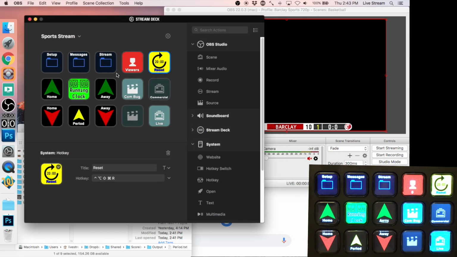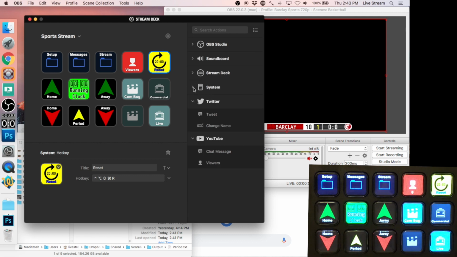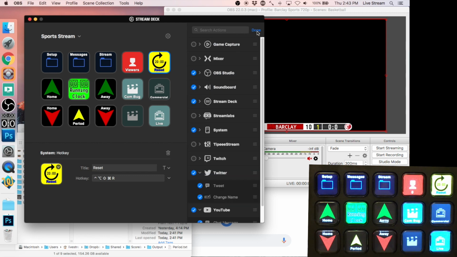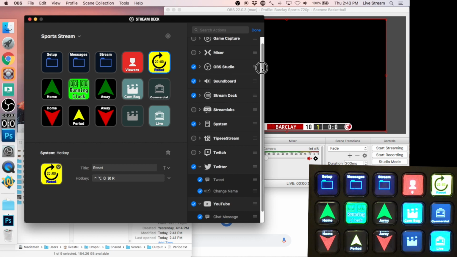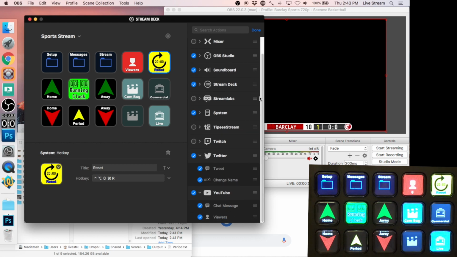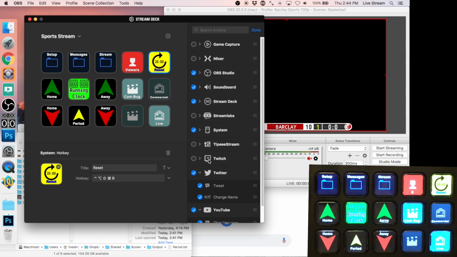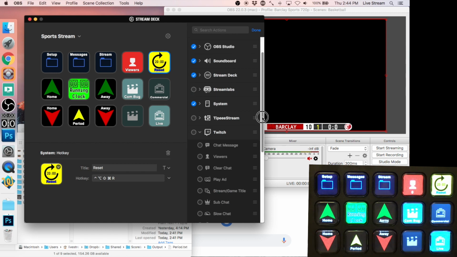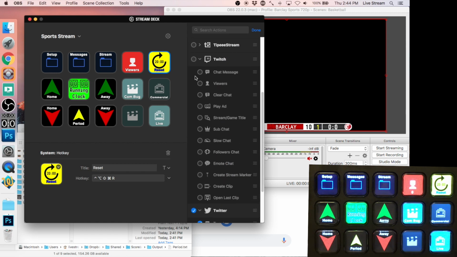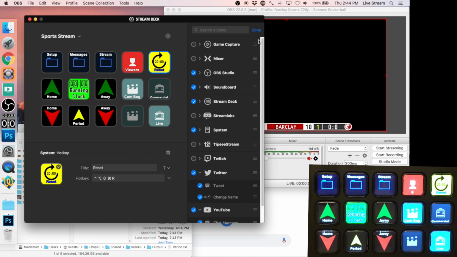Yeah, so this is using the built-in integrations with OBS Studio, Twitter, YouTube, etc. There are more, game capture mixer, I think XSplit. No, I don't see that on here. Streamlabs, TipeeeStream, Twitch, etc. They have lots of integrations for Twitch especially, which is what this Stream Deck is designed for.